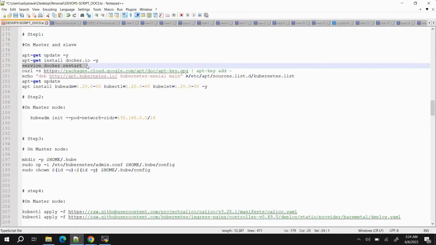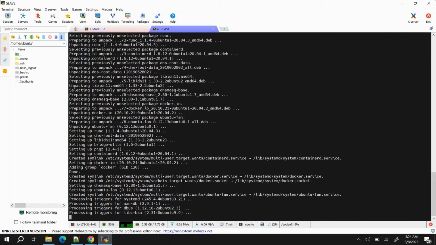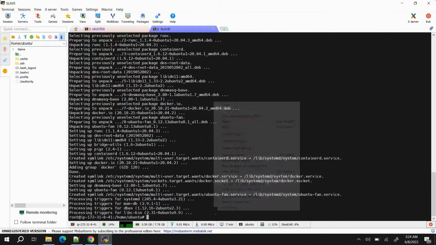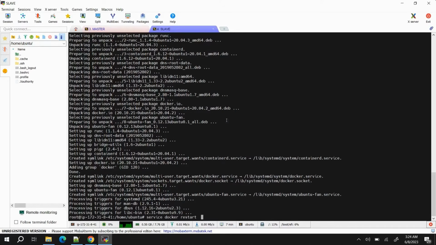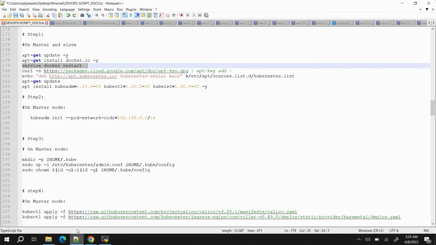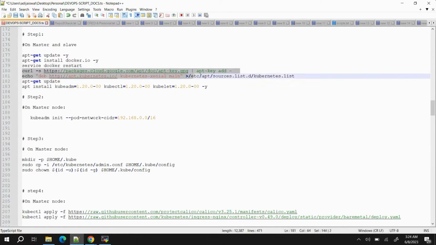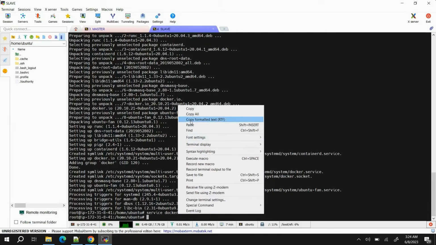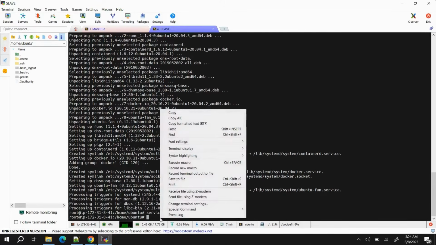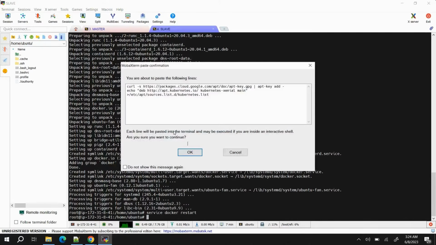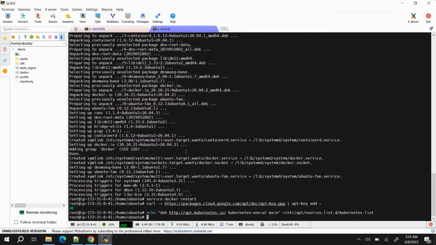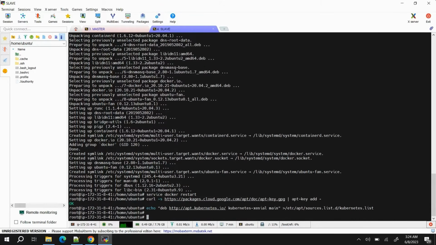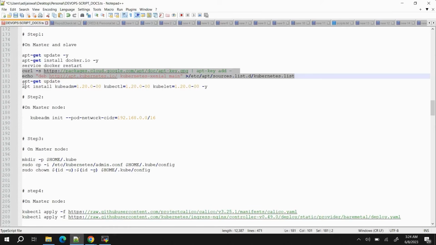Now let me run this command. Meanwhile, Docker restarted, done. Then we need to add the repository. Let me copy this. Okay, this is done. Next we need to update.